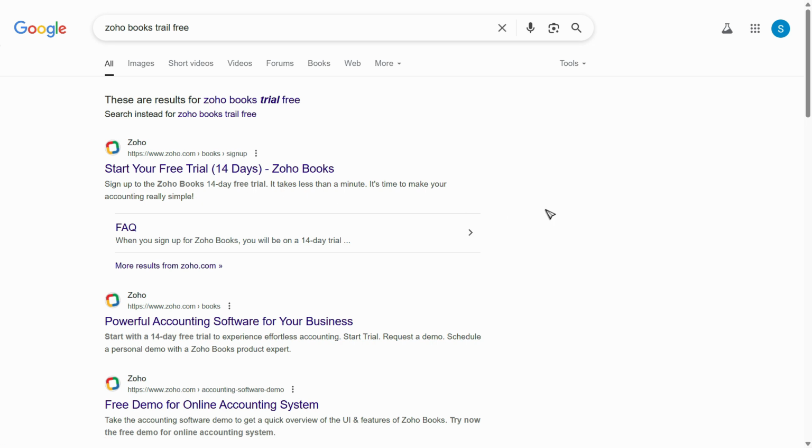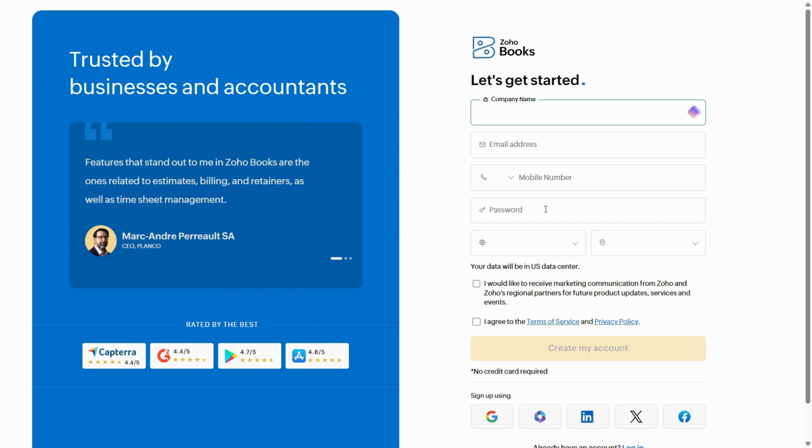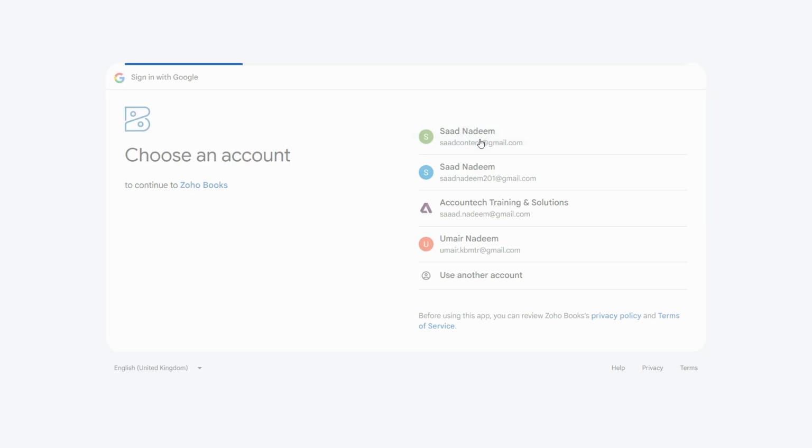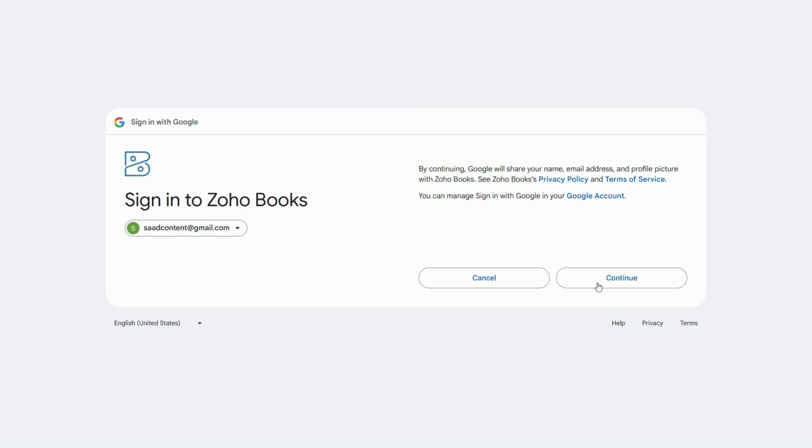So just click here. And the sign-up process is very simple. You can either fill in all of these details to create your account, or you can simply sign up using a Google account or LinkedIn or Facebook, whatever. So I prefer this one because it is more quick and easy to follow. Just click here. I'll choose the relevant email account.